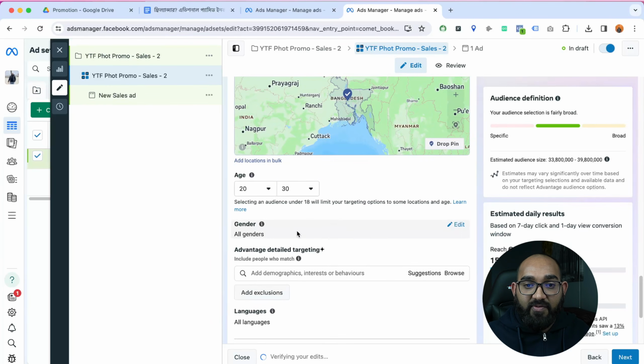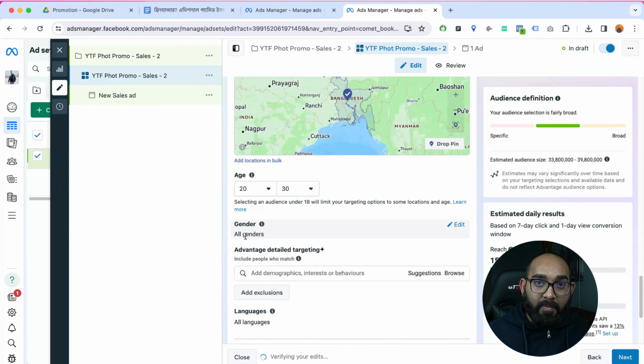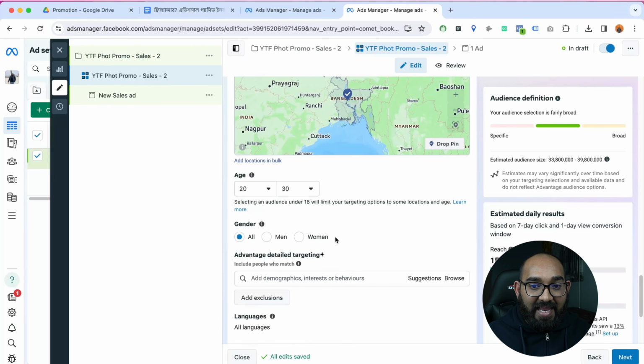And after that, from all genders, for the products that have been sold, I've seen most of the people converting are actually men. So in this regard, if your product is for both men and women, or both are going to benefit, then keep them all genders. Otherwise, click on edit, and after that select the gender. So I'm going to go with men.